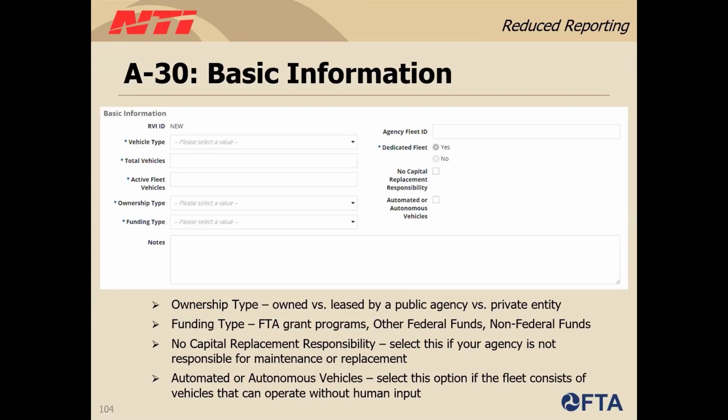If you do not have capital responsibility for the fleet, you should check the No Capital Replacement Responsibility box. If vehicles in a fleet can operate without any human input, you should check the automated or autonomous vehicles box. This selection will not apply to the majority of reporters.